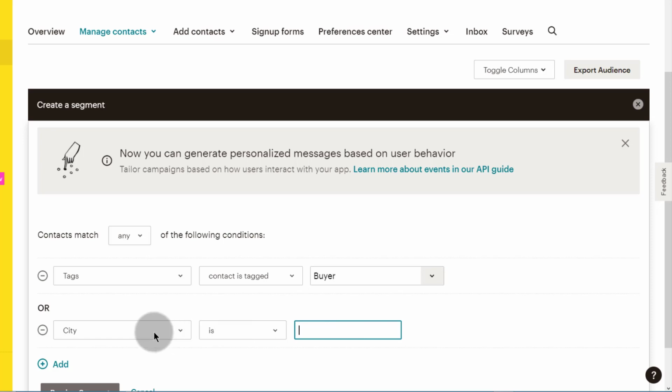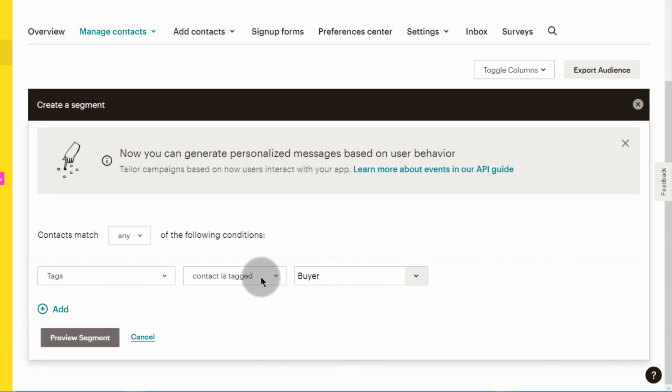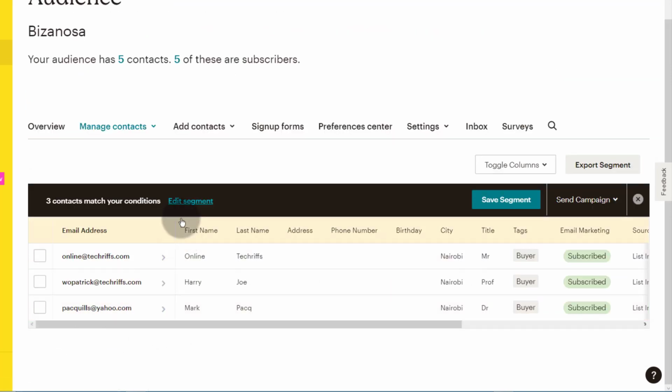So I'm going to remove that because we only want the segment based on the buyer, and then you can preview the segment and then save it. It's going to give you a segment with all this, and then you can save the segment, and let's just call it buyer segment.